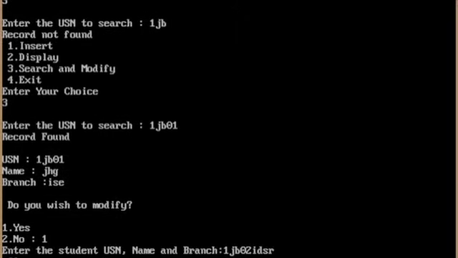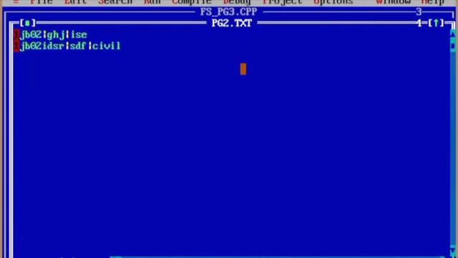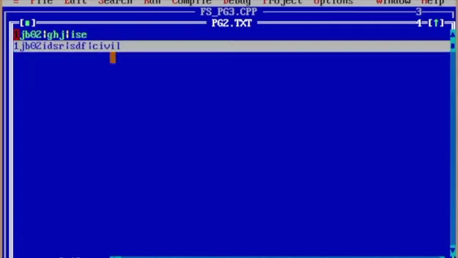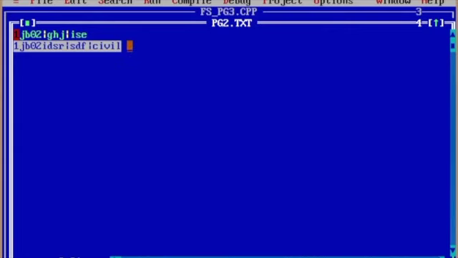Now let us go back and check our text file. So I gave pg2.txt. So as you can see, this is a variable length record. Each record is of different length. So the new record what I modified was 1GB02 IDSR. So that is present in your text file. So since you have variable length records, padding will not be added. So this is your output for the third program.